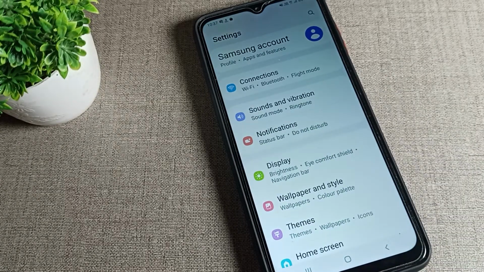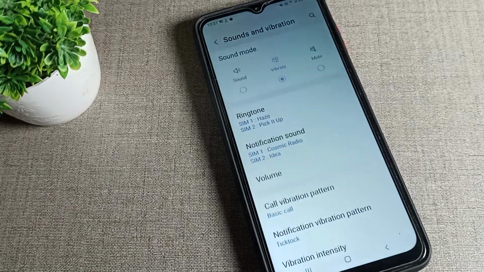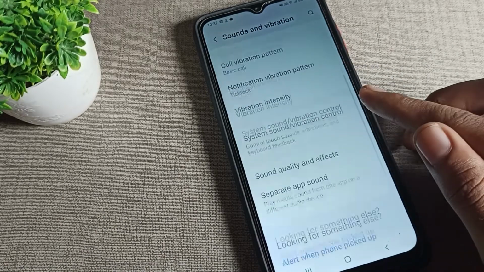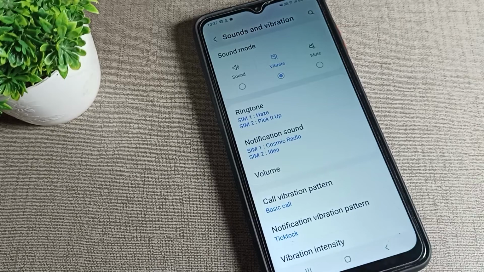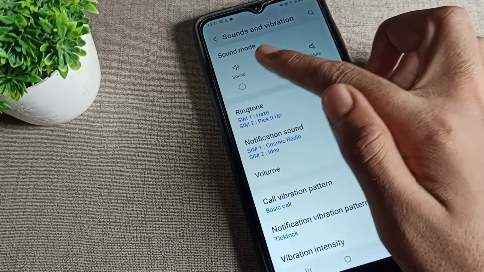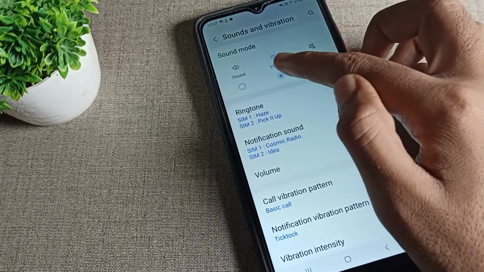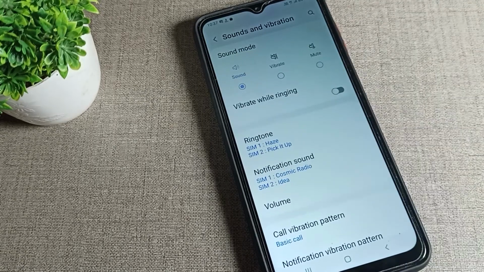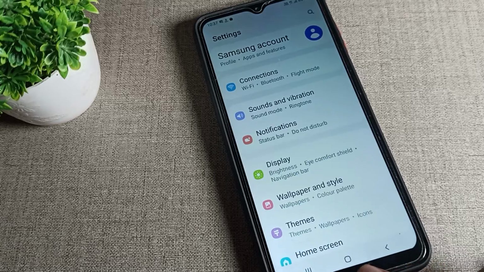Click on phone sound and vibration settings. Tap on sound and vibration, and friends, you can see this tab of settings. So friends, you can see your sound mode setting on your Samsung phone. You can see your sound mode setting and vibrate mode setting. So we will click on sound mode setting to turn off vibrate mode. After that, you can see sound mode will be on, and then we can use your phone sound setting.